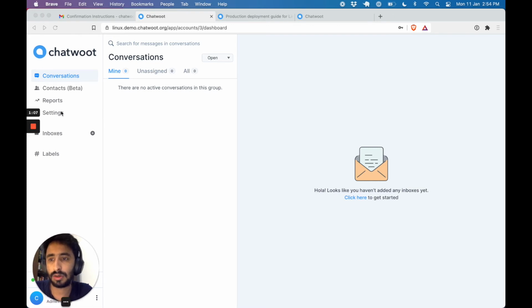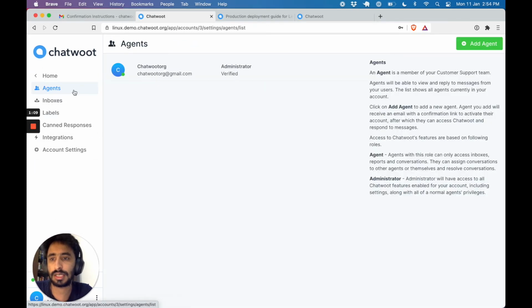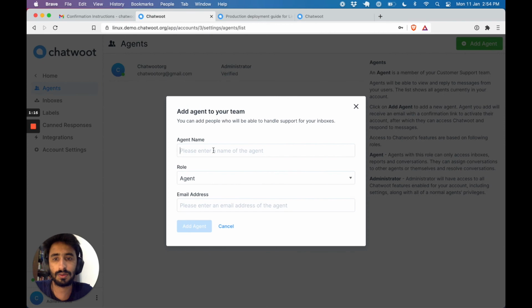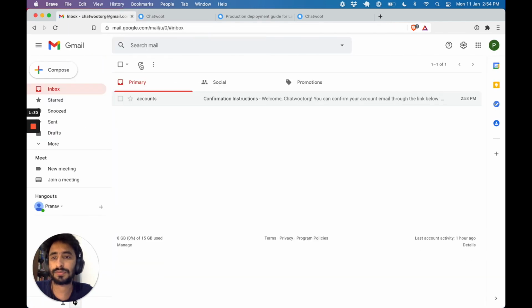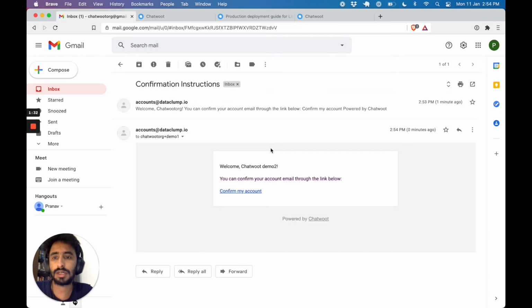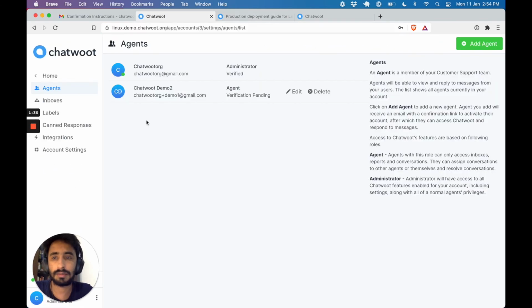Verification, so my account is verified. If you go to settings and agents, you'll be able to see that the account is verified. You may add a new agent like Chatwoot demo 2, an agent Chatwoot demo1 at gmail.com. Let's see if this comes through. Yeah, there's a new verification email which has come to my mail.